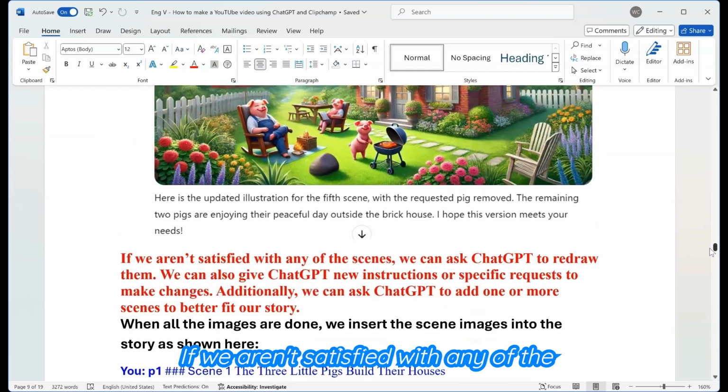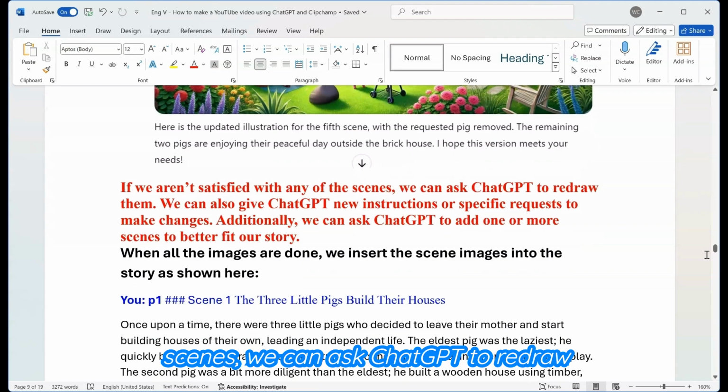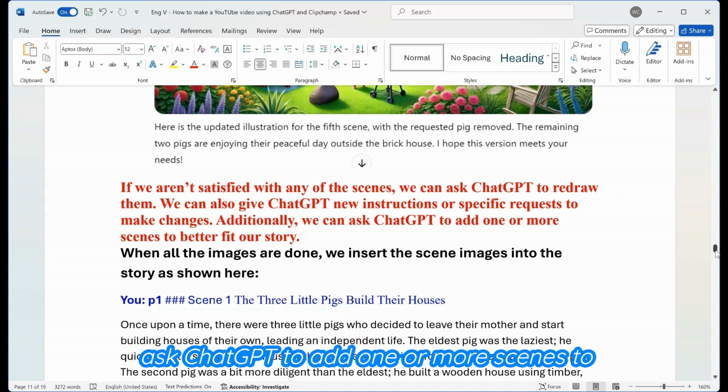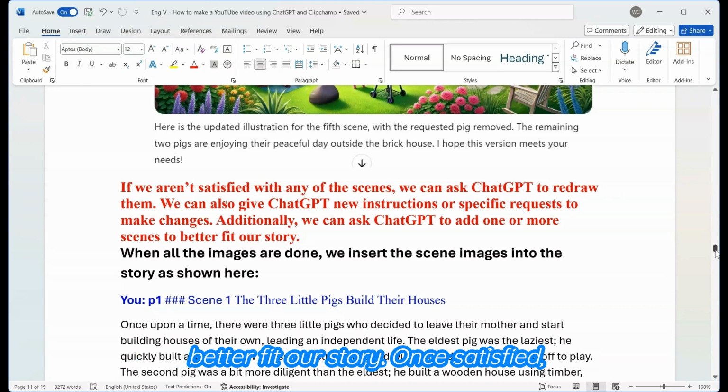If we aren't satisfied with any of the scenes, we can ask ChatGPT to redraw them. We can also give ChatGPT new instructions or specific requests to make changes. Additionally, we can ask ChatGPT to add one or more scenes to better fit our story. Once satisfied, we download and save these 5 images for future use.